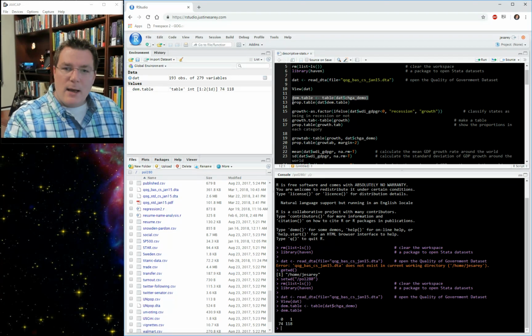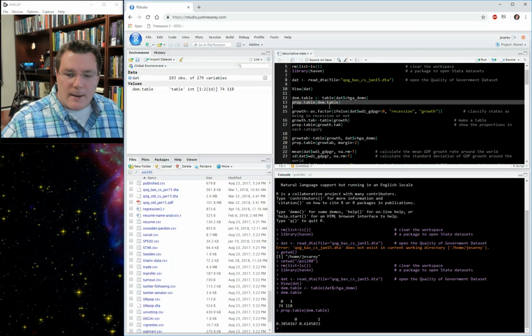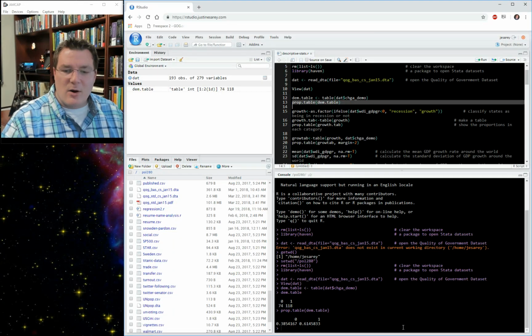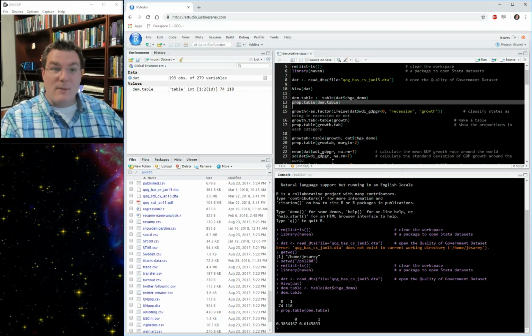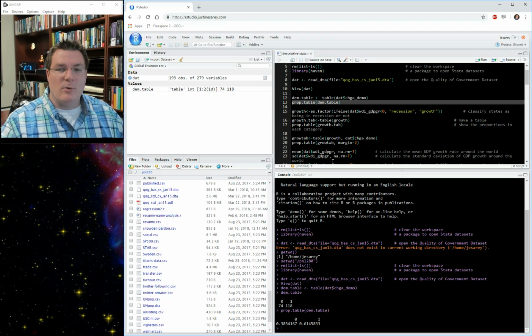If I then use prop.table to study that table, and actually I added in an additional data there, it shouldn't belong there, you'll see that 61.5% of countries in this data set are democracies, and 38.5% are non-democracies. So, in short, the majority of countries in this data set are democracies. It's a very simple proportion.